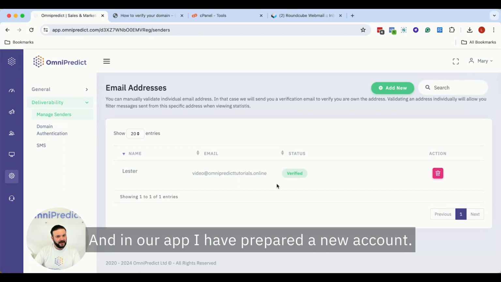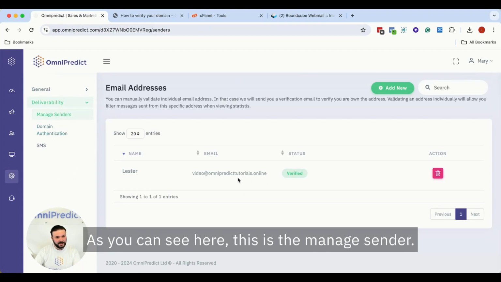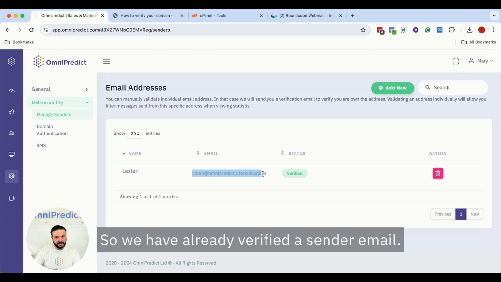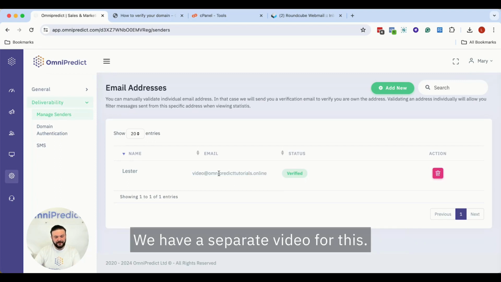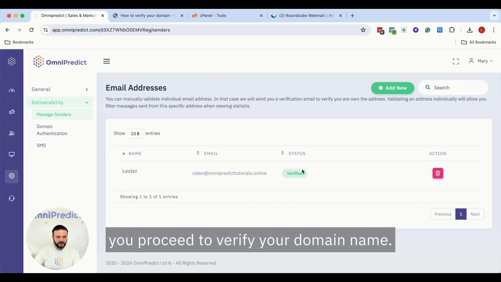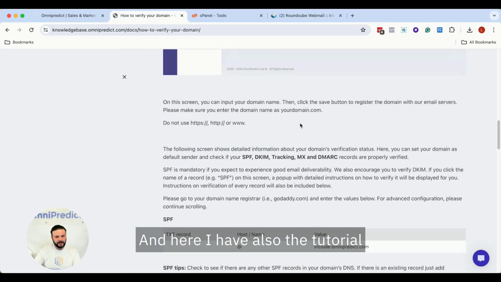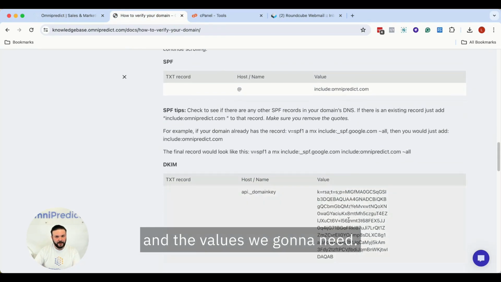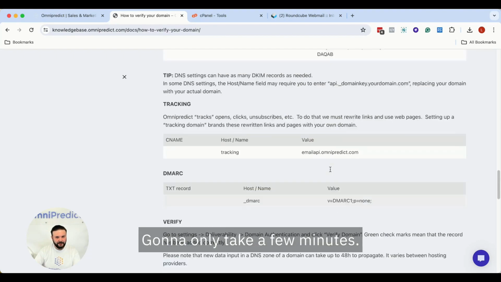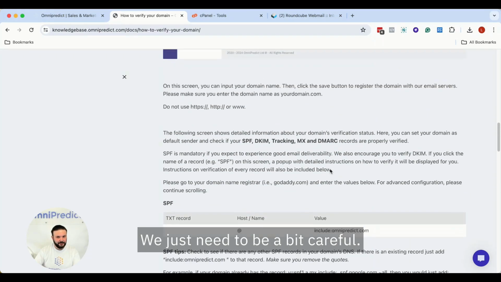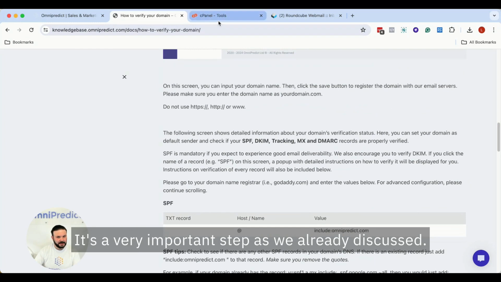And in our app, I have prepared a new account. As you can see here, this is the managed sender, so we have already verified a sender email. We have a separate video for this, so please start from this step before you proceed to verify your domain name. And here I have also the tutorial and the values we're gonna need. It's gonna only take a few minutes. We just need to be a bit careful. It's a very important step as we already discussed.